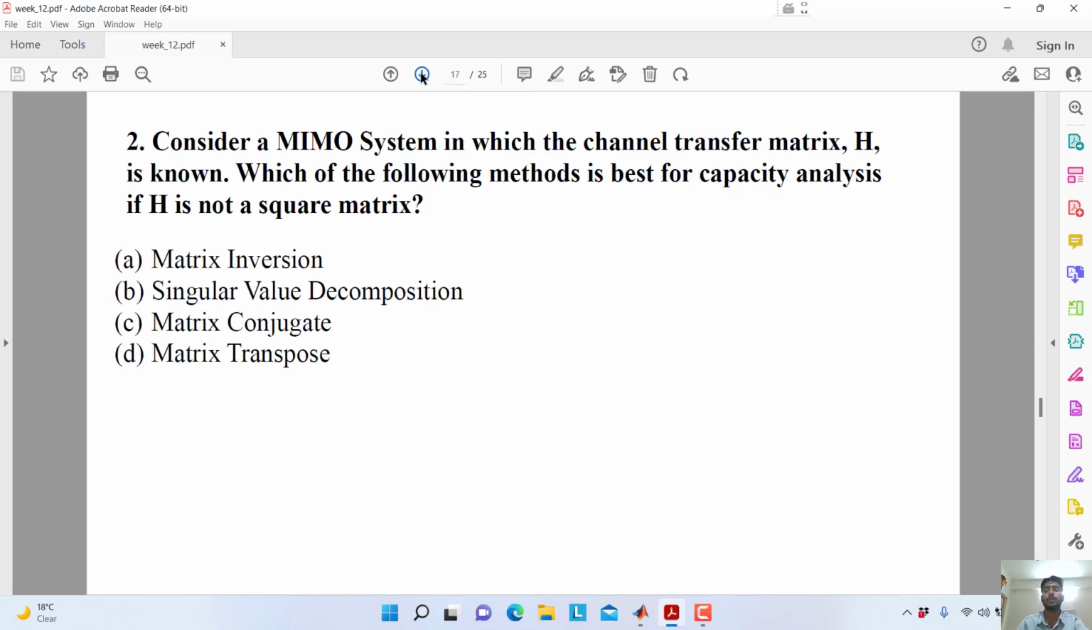Now question number 2: consider a MIMO system in which the channel transfer matrix H is known. Which of the following methods is best for the capacity analysis if H is not a square matrix? Again, I'm repeating: we have a MIMO system and a channel transfer matrix H that is known, but it is not a square matrix. Which method is best for the capacity analysis? Options are matrix inversion, singular value decomposition, matrix conjugate, matrix transpose.